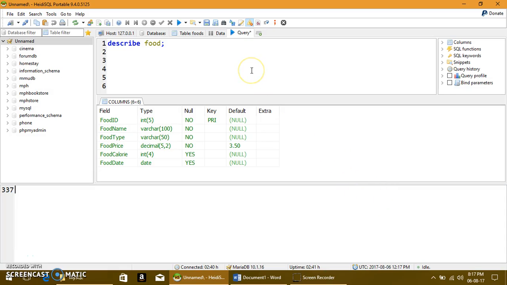Okay, so far we have learned how to create a database, and then we learned how to create a table. Now we are going to learn a few more things related to the table. We are still working with the same cafe DB database, and we are still working with the food table. So when I describe the food table, this is what I have.